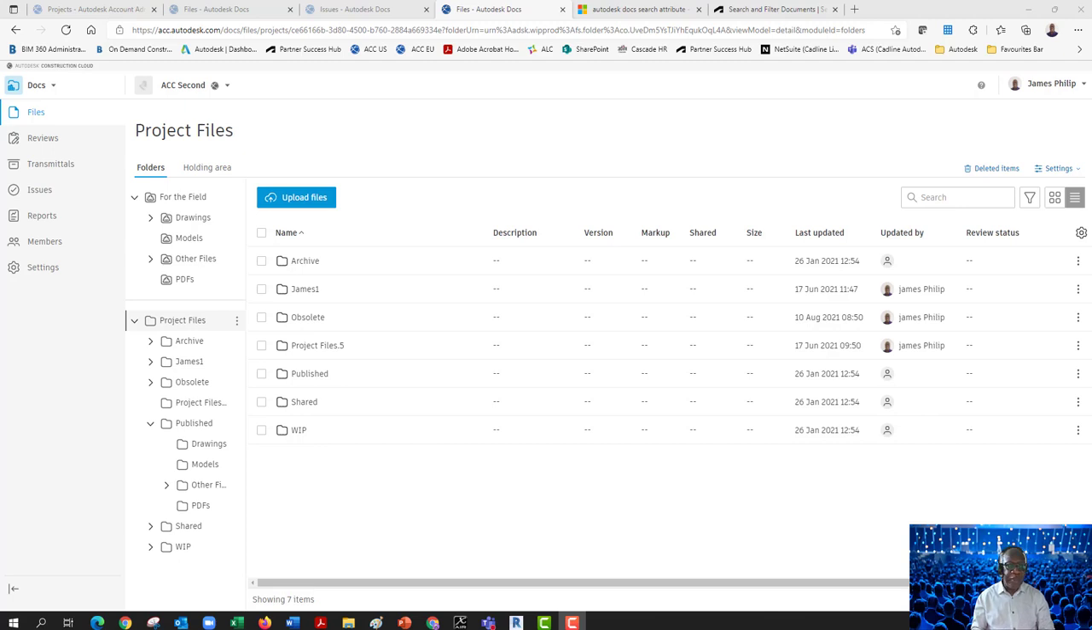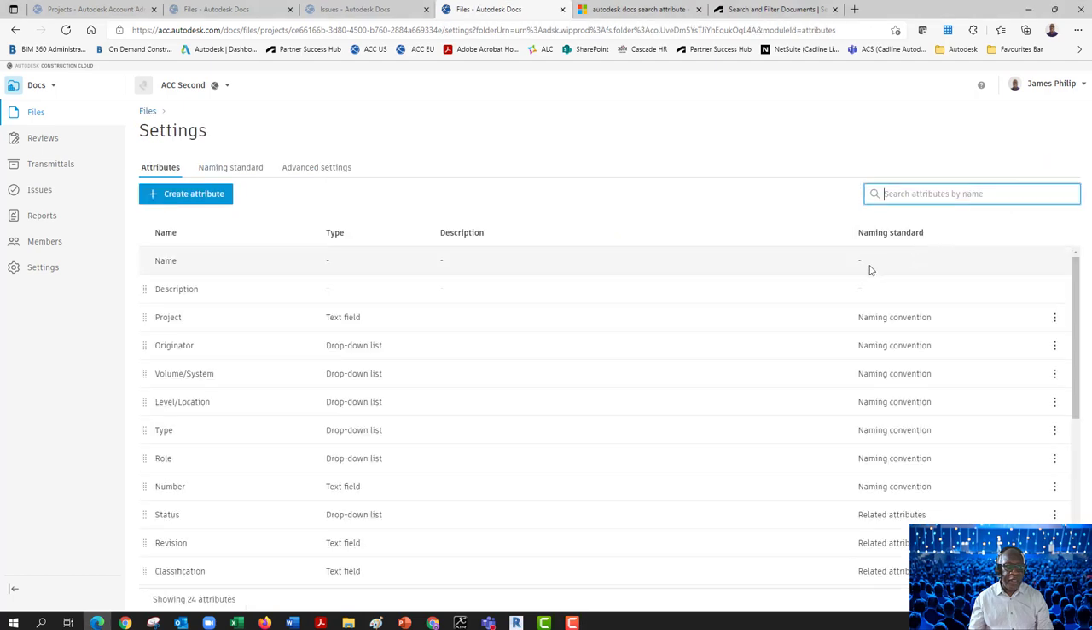So what I'm going to do is to teach you how to create firstly a set and then how to sort by sets. So let's get started. Let's show you how to create an attribute called set. So we go to the settings and attributes, and then we say create attribute.